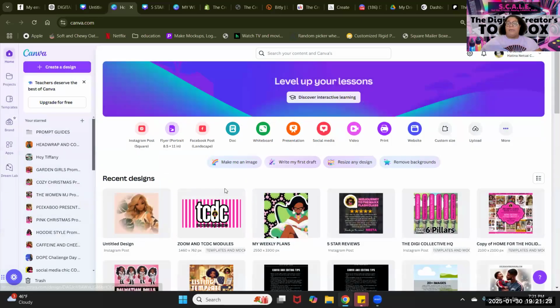Like with anything, if you aren't playing around and exploring, you'll never get good at it. Same with Midjourney, same with ChatGPT. I need y'all to release the fear. When you're using these tools, you are paying money for them. I'm going to assume everybody has Canva Pro.